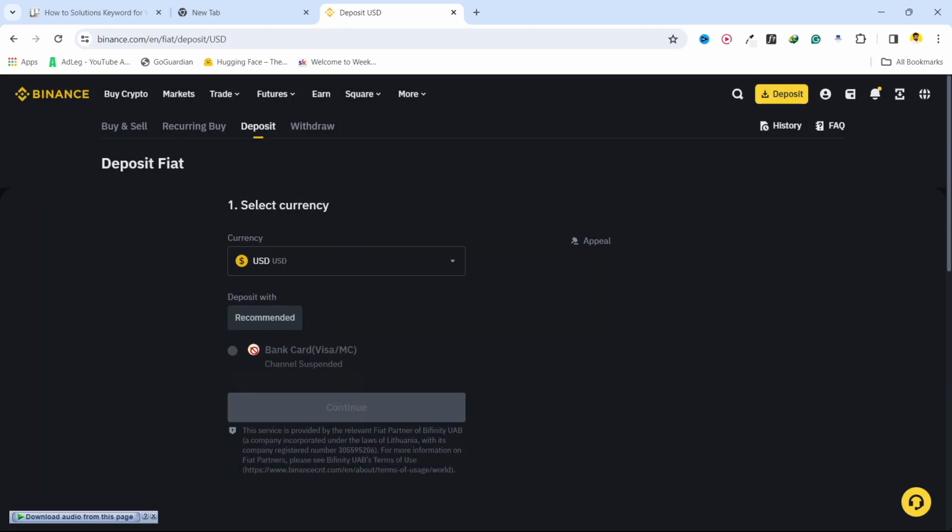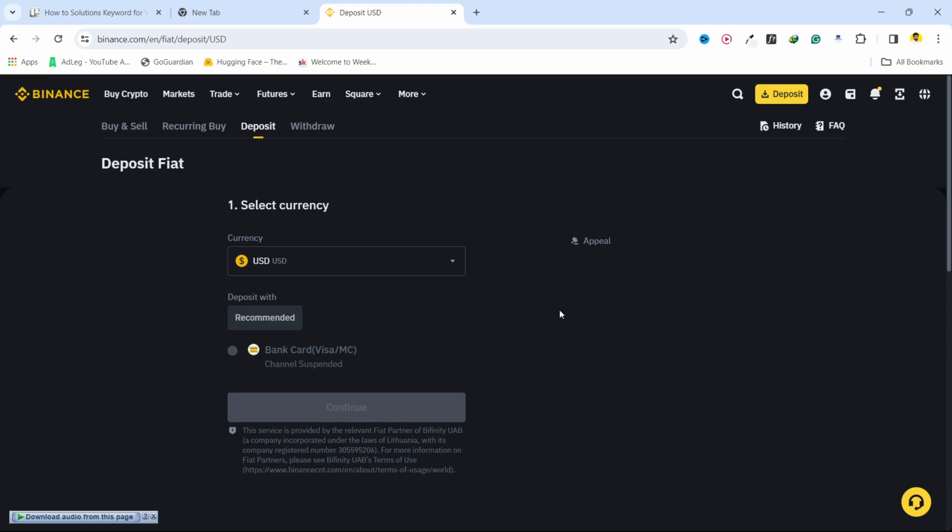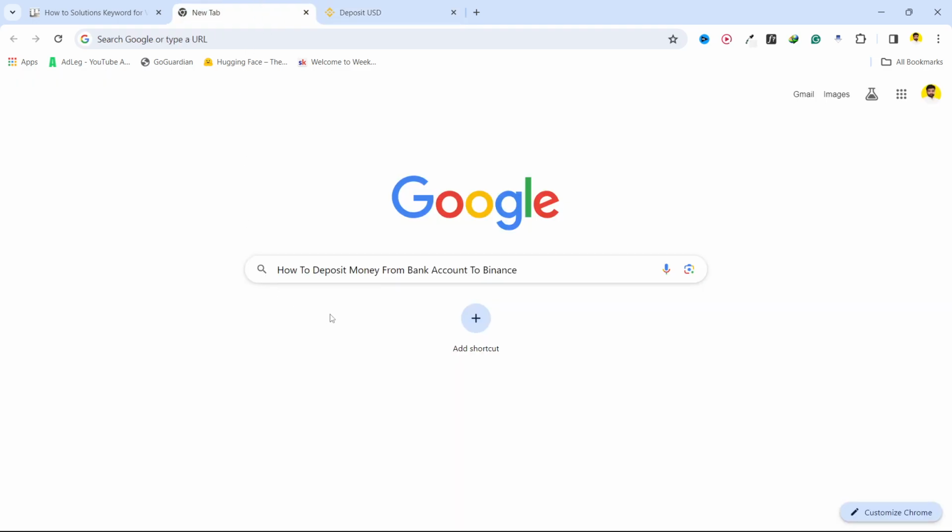Currency is selected. Okay, and here you can see that deposit with recommended, and after that you need to add the amount and click on continue, and on the next step your amount will be deposited into the Binance. So this is the process how you can deposit money from bank account to Binance.